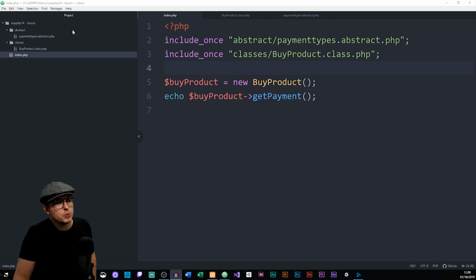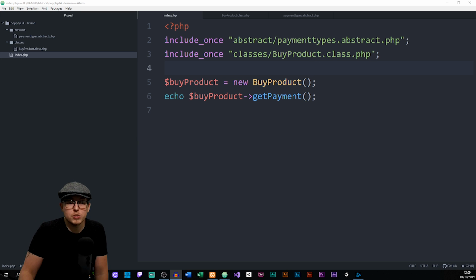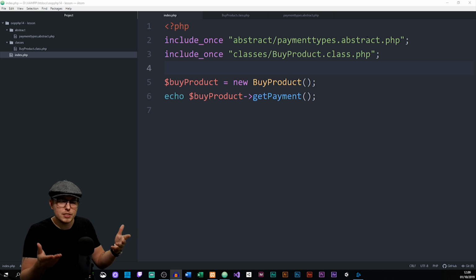The files that do get inserted inside the abstract folder that are abstract classes, I name a little bit differently. So you know how we name classes, for example, byproduct.class.php. In this case here, I name it paymenttypes.abstract.php. So I just insert abstract instead of class. There's many ways you can name things. This is my preferred way of doing things. So you don't have to stick to this way, but you could if you wanted to.